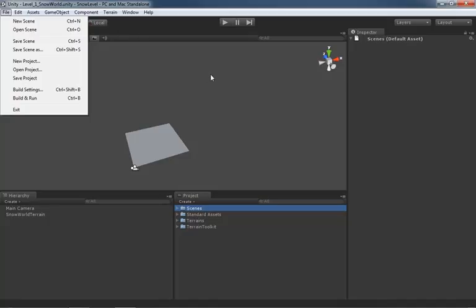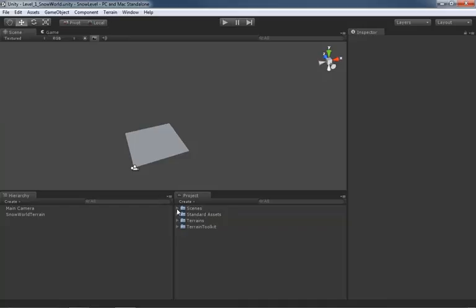Anyway, so that takes care of that. We've saved our work. It is now inside of the Scenes folder in our project, and that's really all I wanted to show here, which is going to wrap things up for this video.